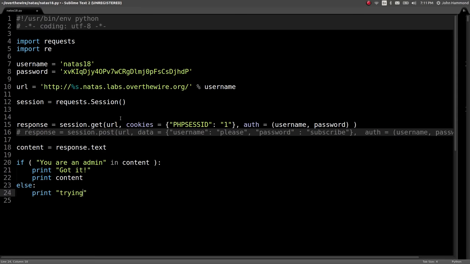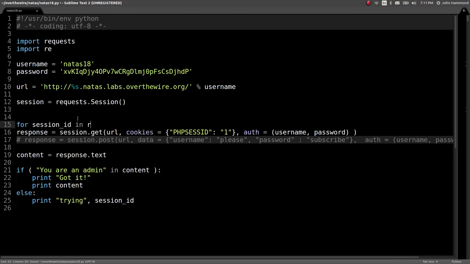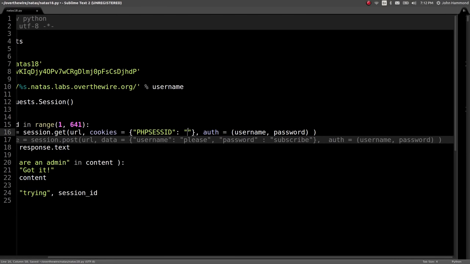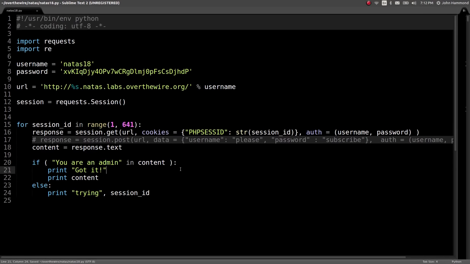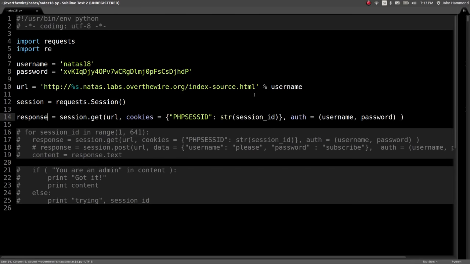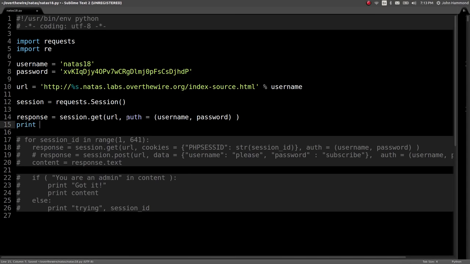Let's print trying session ID, and we will loop through for session ID in range of 1 to 641, since that will be inclusive here. And let's run string of our session ID. Before we run this, I should have actually checked or saved that source code because I wanted to know what that string would be, because I honestly forget. So let's just do one more get request to make sure that is the correct string for determining if we are or not an admin. Let's print response.text.